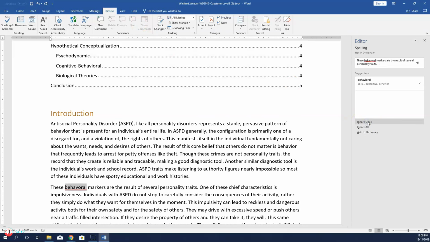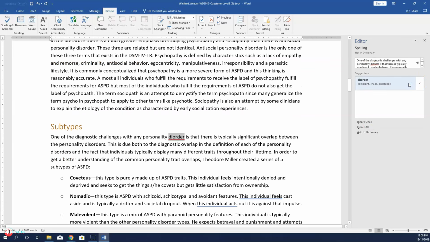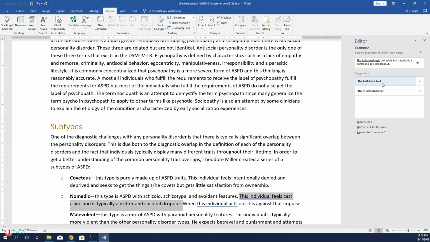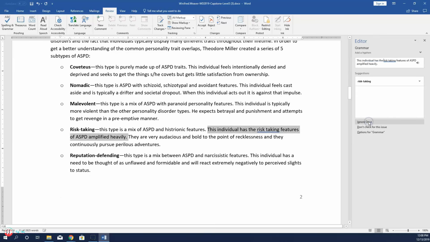Change the misspelling of behavioral to behavioral. So we're going to say yes. Ignore the clarity and conciseness suggestion on the phrase "in order to." Change the misspelling of disorder to disorder. So click yes on disorder. Ignore the grammar error on "this individual feels." Ignore the grammar error on the phrase "this individual acts."